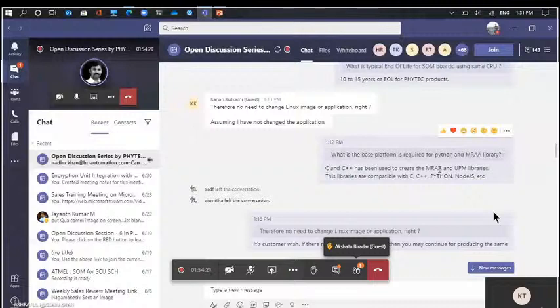If you want to do some kernel upgradation or something like that later on, you can actually change it, and otherwise it's not required. So it is up to you.